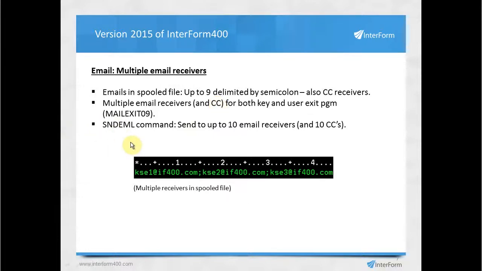We have added new functionality for email commands as well. For that, we added a new send EML command, which does the same as the old send email and send mail command, except that we are now able to send the email to up to 10 normal email receivers and 10 carbon copy receivers.